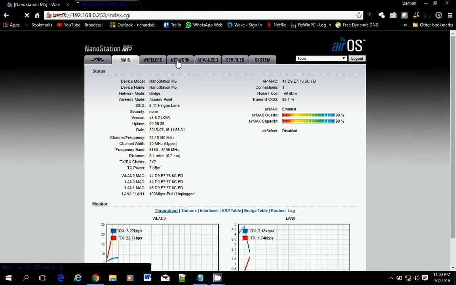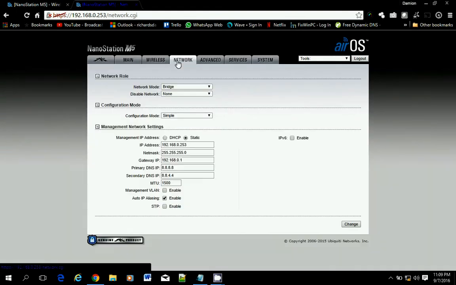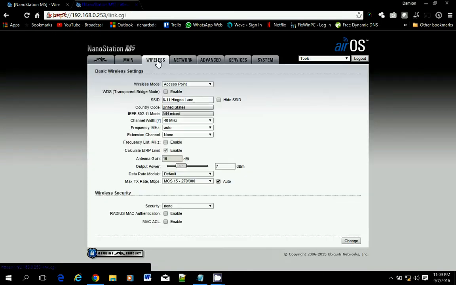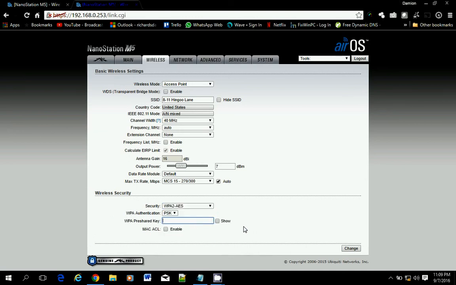Let's see. So, let's go to network. Let's see if there's anything that we can fix right away. Network bridge, and so on. Advanced, let's check the security settings. Wireless security, there we go. There's none. So we're going to put WPA2.